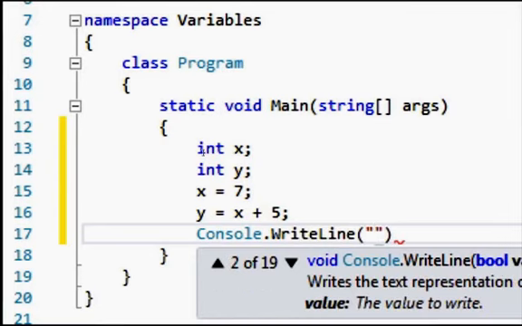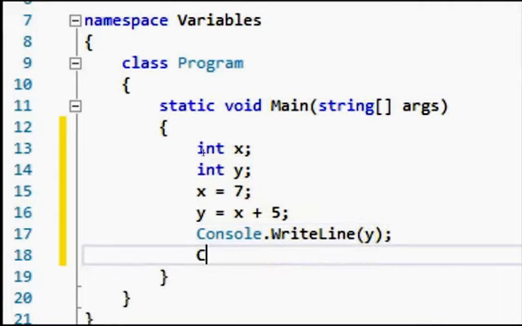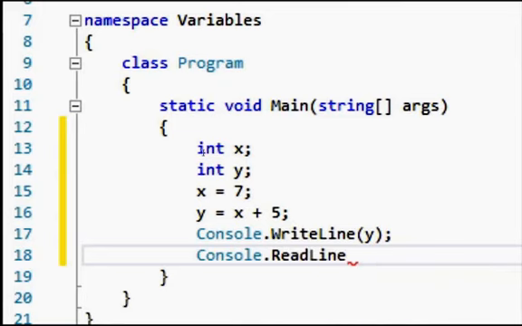And then just open my brackets and open my string literal, and instead of a string literal here, I'm just going to put the value of what's stored in y. That's what's going to be displayed to the screen. And again, Console, hit enter, dot, ReadLine, and open and close brackets and close with a semicolon.